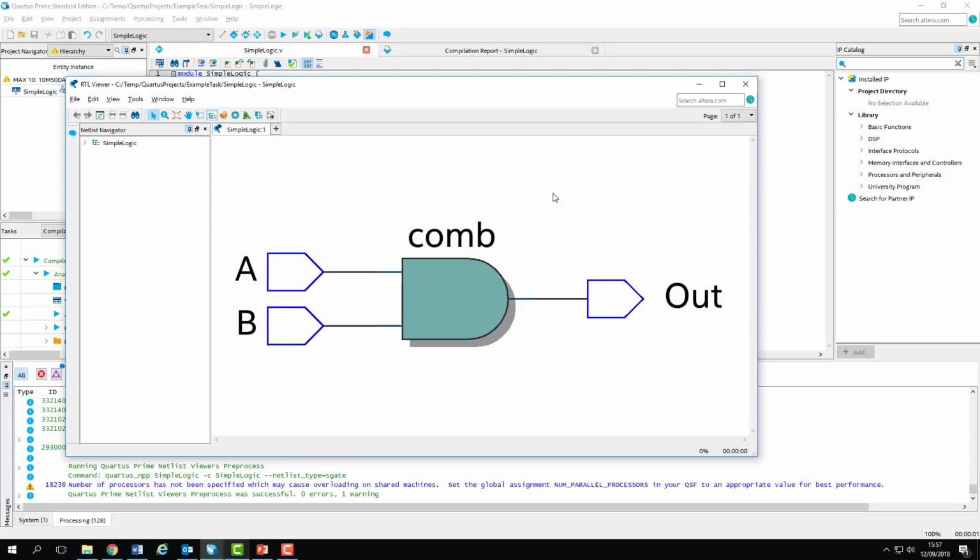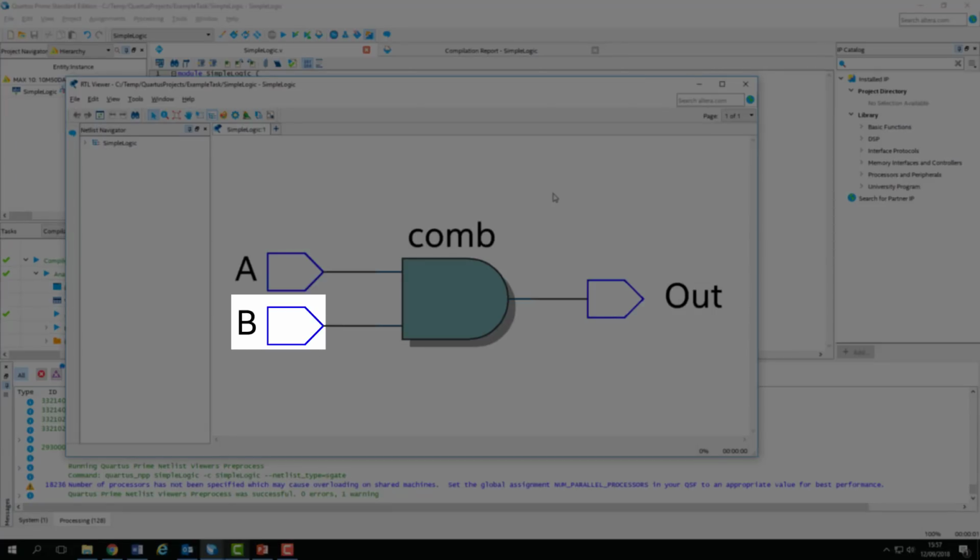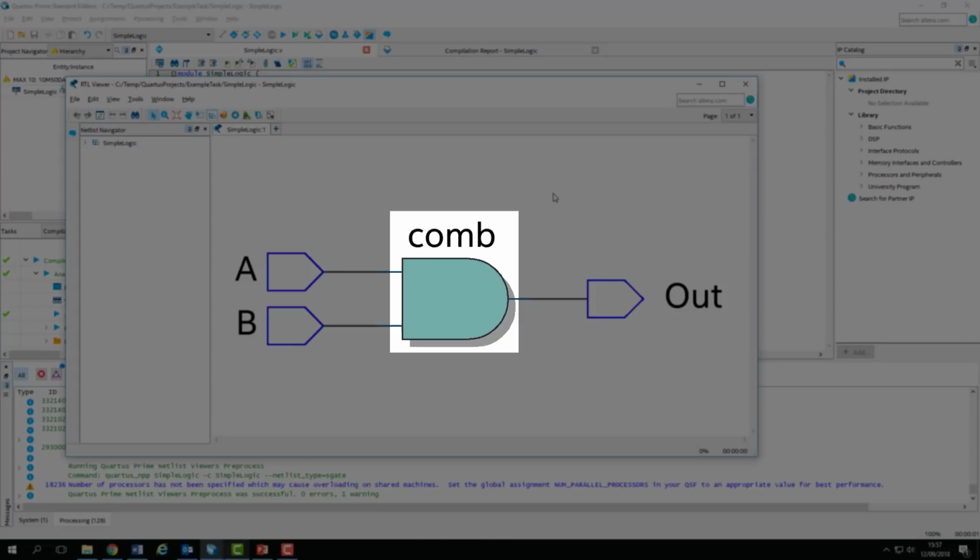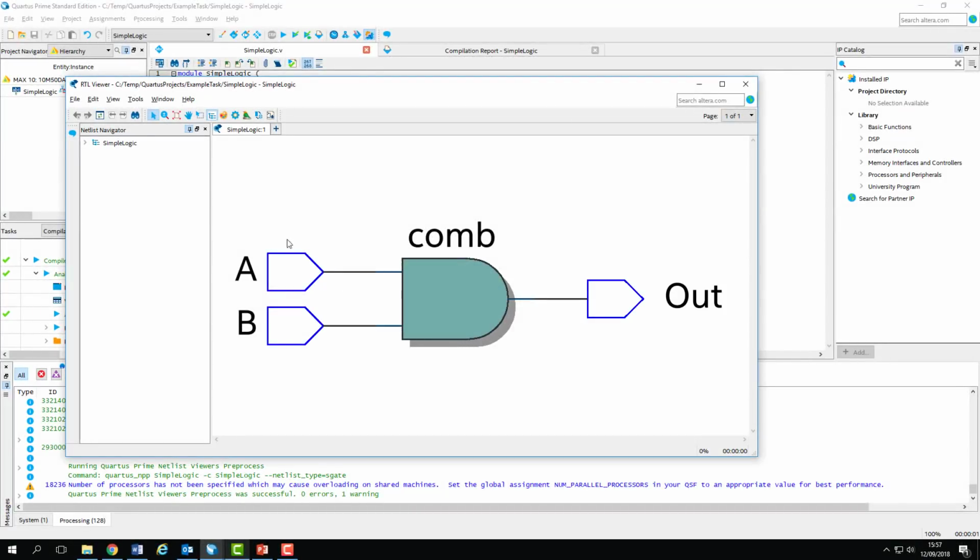So the viewer has quickly appeared, showing us our design. Now, as our module is simple, the design is very simple. You can see that we have two input ports, A and B, going through an AND gate to our output. On the left-hand side, we can navigate through the different elements in our design, our gate primitives and input and output ports. As our current design is very simple, there's not an awful lot to see here, but for much larger designs, this navigation pane makes it very easy to find the parts of the circuit you're looking for.